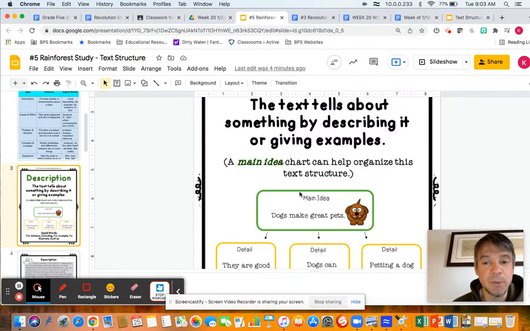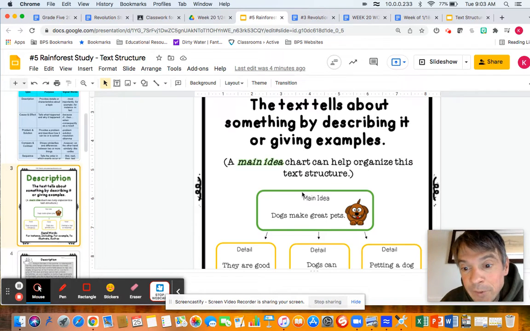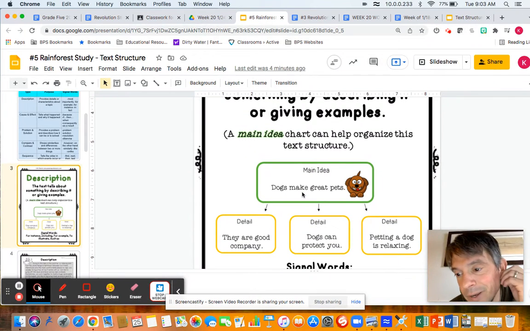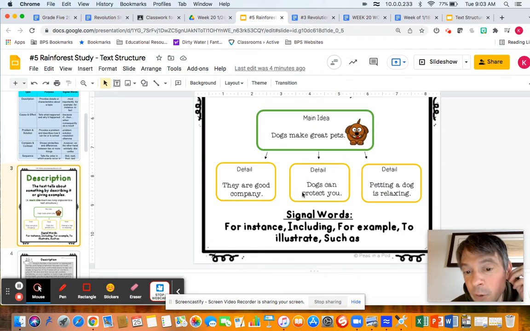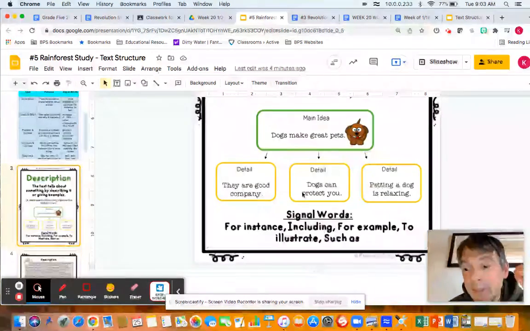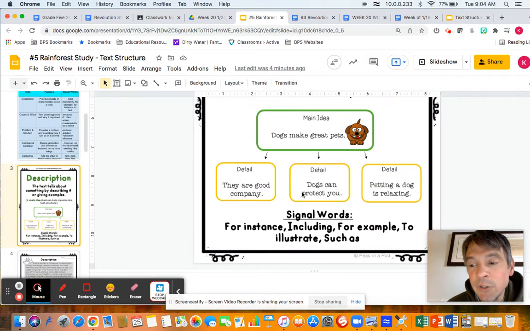So go in here to description. Description is you're describing something. Usually there's a main idea and there's details that back it up. So here's a sample of the dog. Dogs make great pets. They're good company. They protect you. They're relaxing. There's signal words though. For instance, including, for example, to illustrate, such as. These are signal words that show you that there's an idea that's being described.